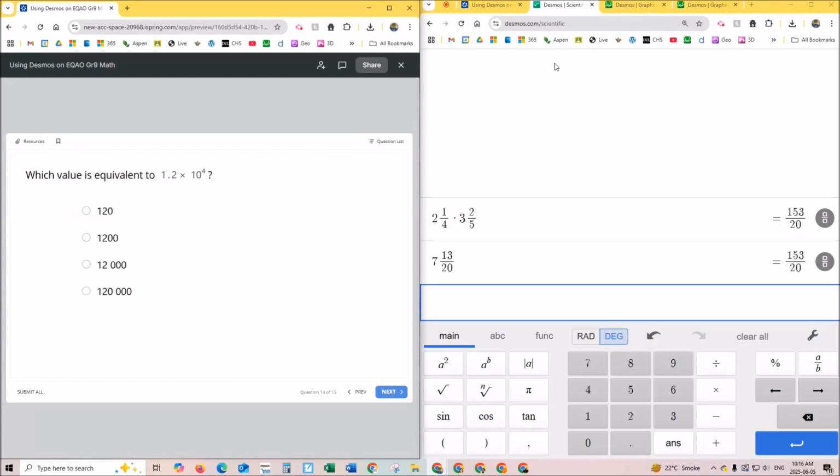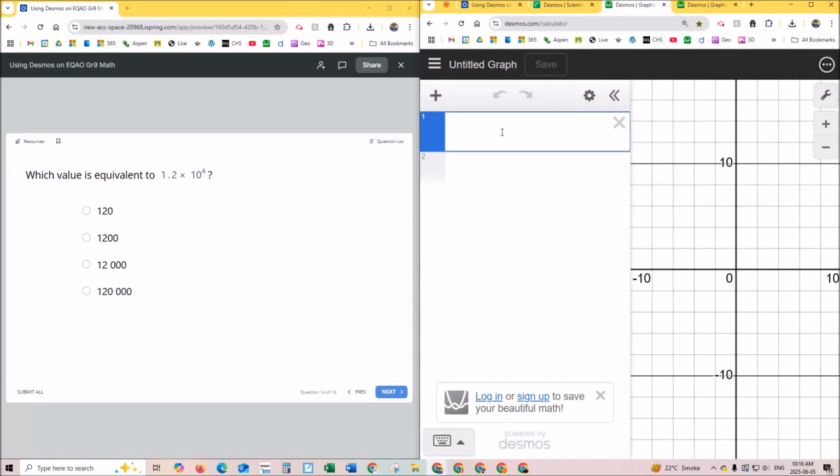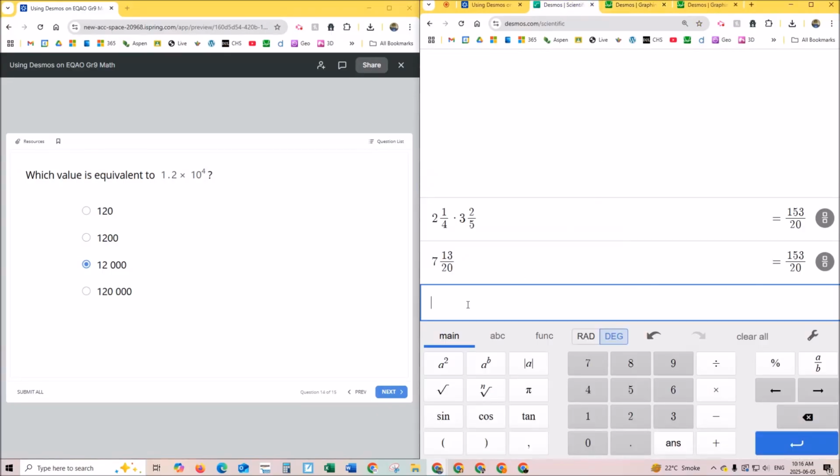Scientific notation. So first we'll do this on a Desmos calculator, or the graphing calculator. So 1.2 times 10 to the power of 4. And you'll notice that it does tell me right away the answer is 12,000. And so that's great. So this is a great spot to use scientific notation. The scientific calculator, of course, will do it as well, times 10 to the power of 4. And you can get the answer right away.